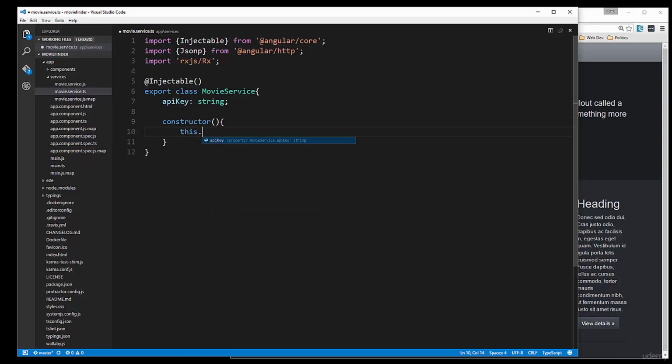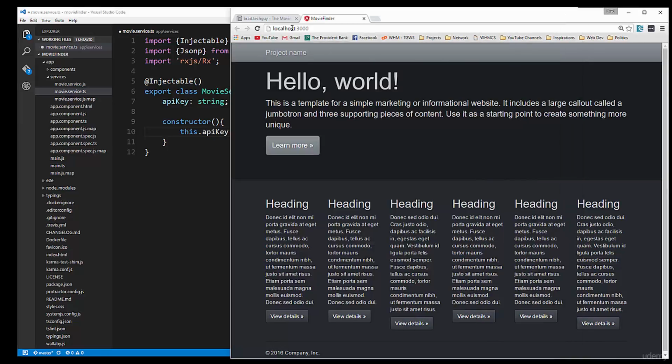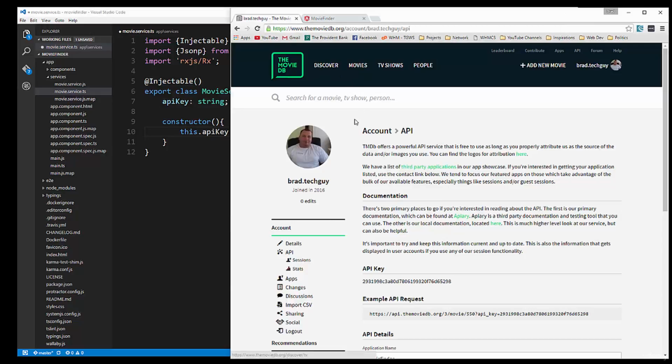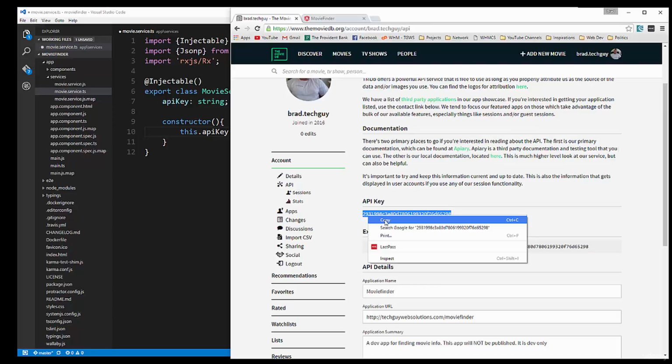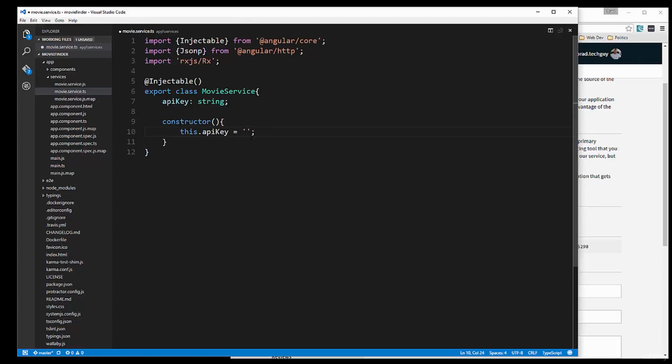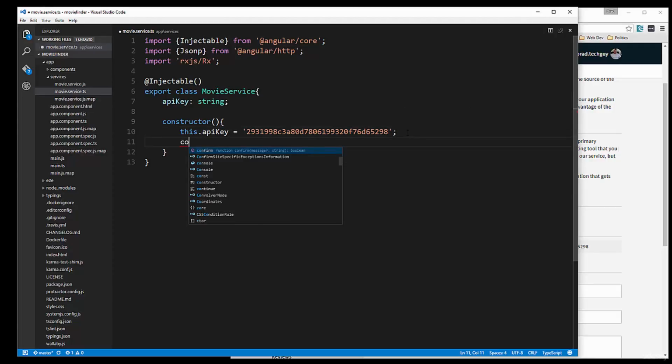And here we're going to set the API key. So we'll say this.apiKey equals, and then you're going to want to go to your MovieDB account and grab your API key. Copy that, and let's put that right there. And then we'll just do console.log, and let's just say movie service initialized, and we'll save it.